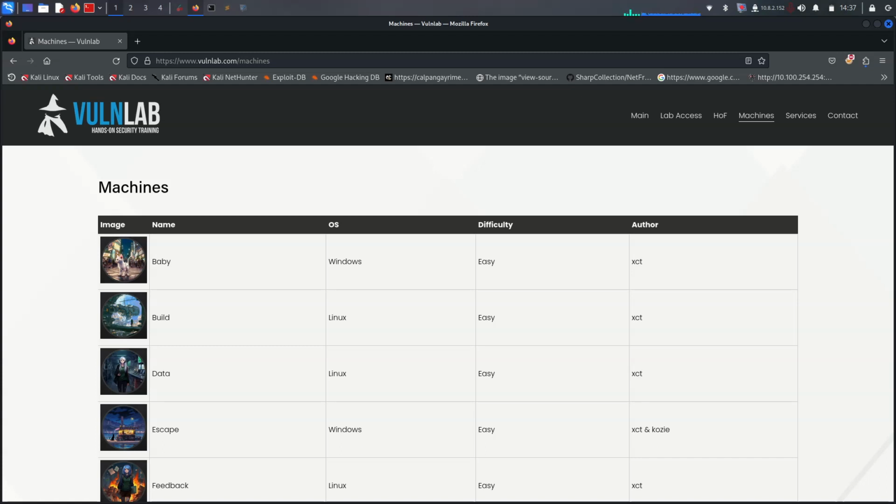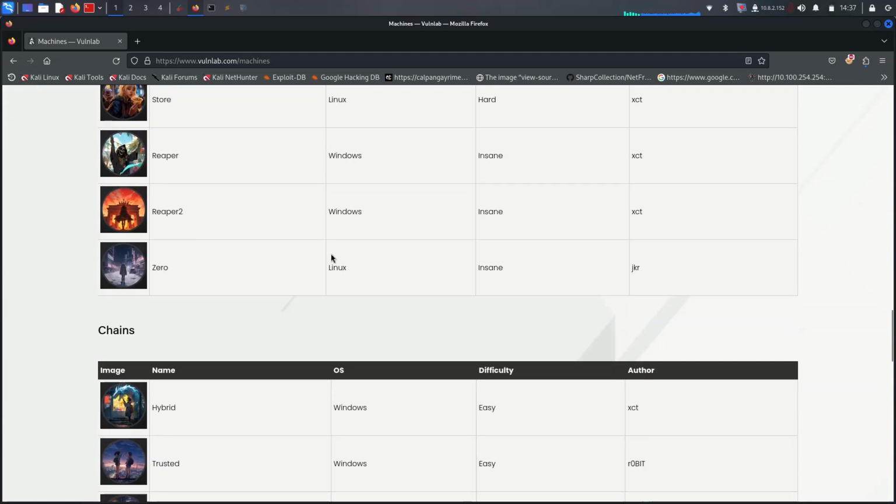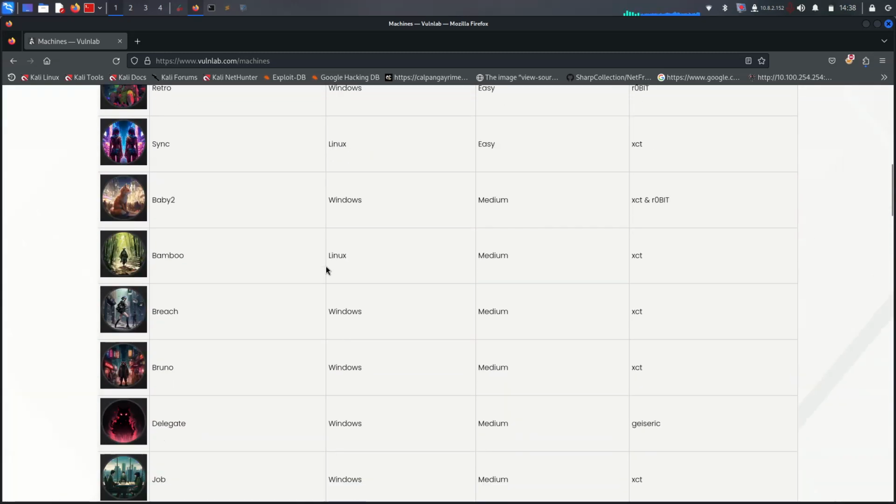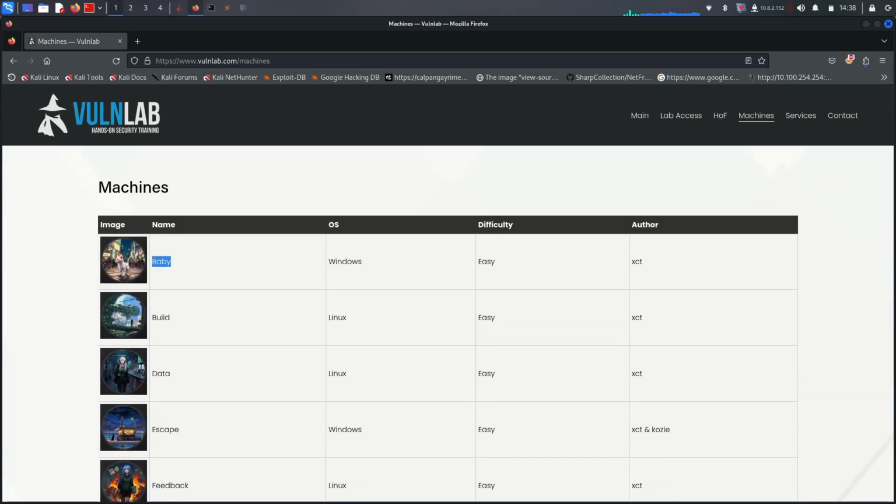So in this video, we're going to be solving a really easy machine, which is called Baby. But I will solve all the machines on chains and the red team labs for sure in the future. We are going to dive into solving all the machines on the platform. Let's get started and hack our way through each one step by step, and please stay tuned and let's learn and grow together.